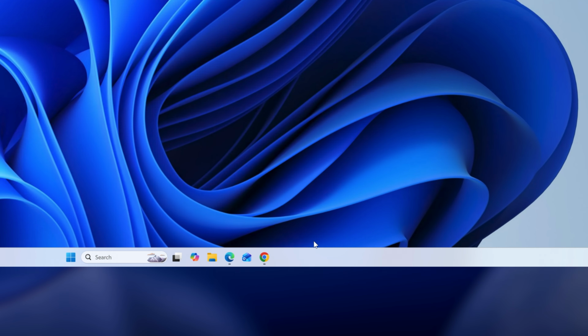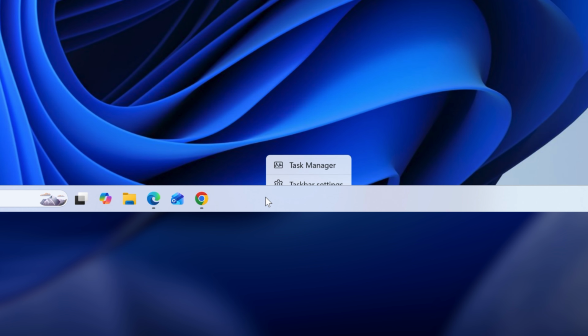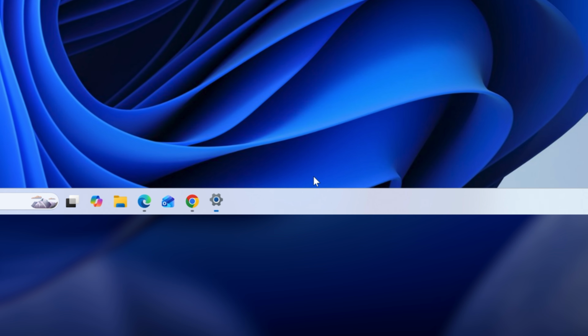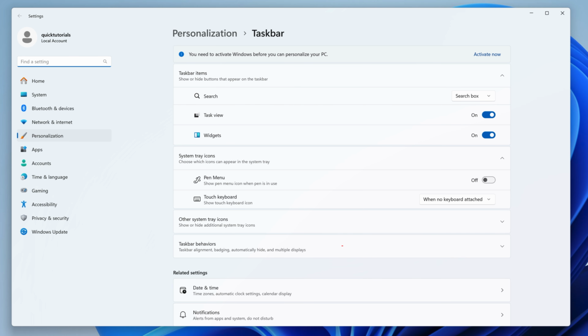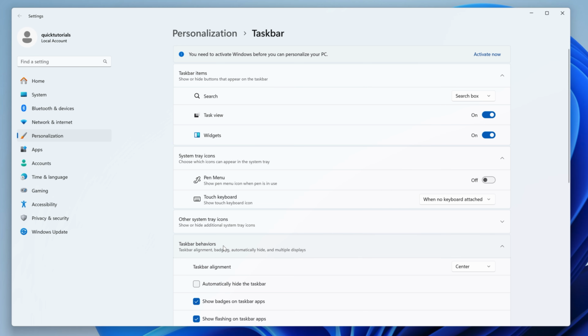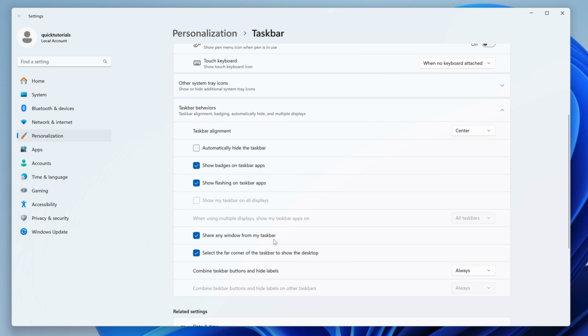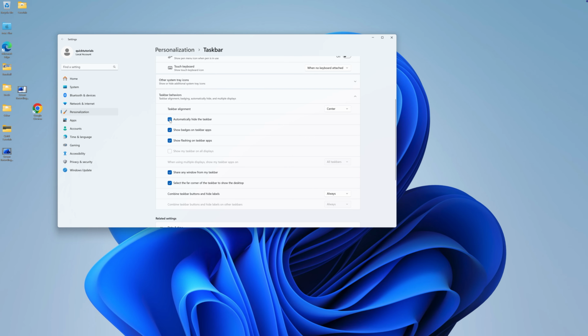To hide your taskbar, we'll start by right-clicking on any empty space on the taskbar, and then choose Taskbar Settings. Once the settings open up, we're going to go to Taskbar Behaviors. And within that menu, you'll see an option on the very top to automatically hide the taskbar. Once I check that box, you'll see how my taskbar automatically disappears.